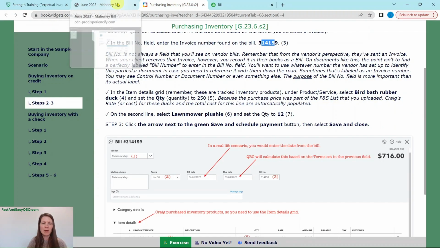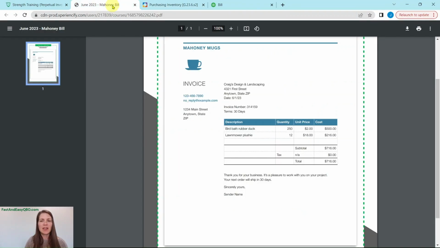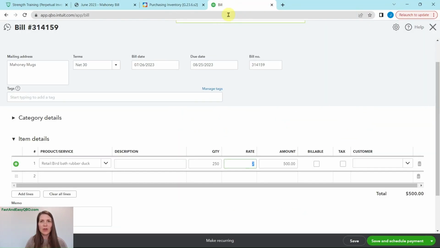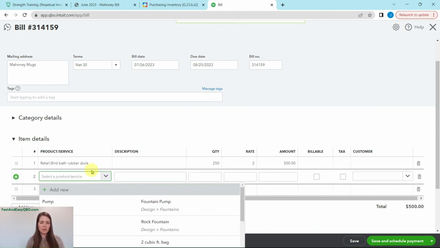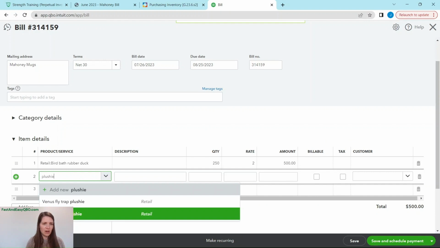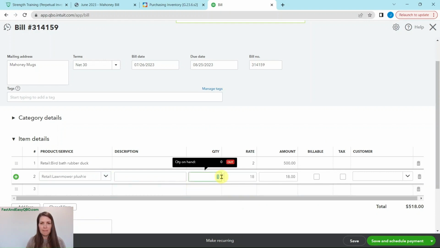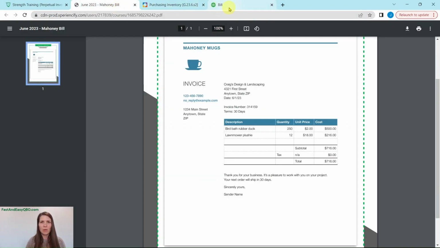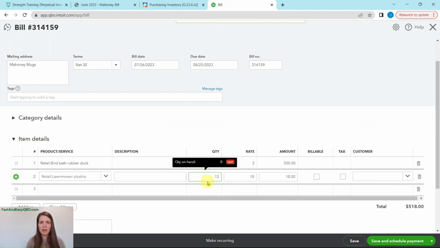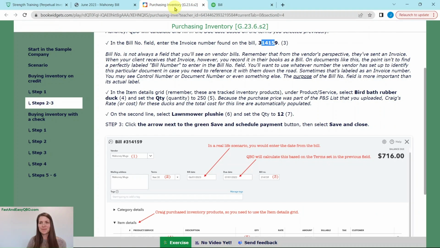And then we have one more thing to add from the bill. It's the lawnmower plushie and the quantity is 12. So here you see lawnmower plushie 12 and our unit cost is 18. So I'm just going to type in plushie and we got our lawnmower plushie. There was a total of 12 of those. So 12, here's the rate, the $18. If I tab over, you will see that QBO automatically populates that for me.